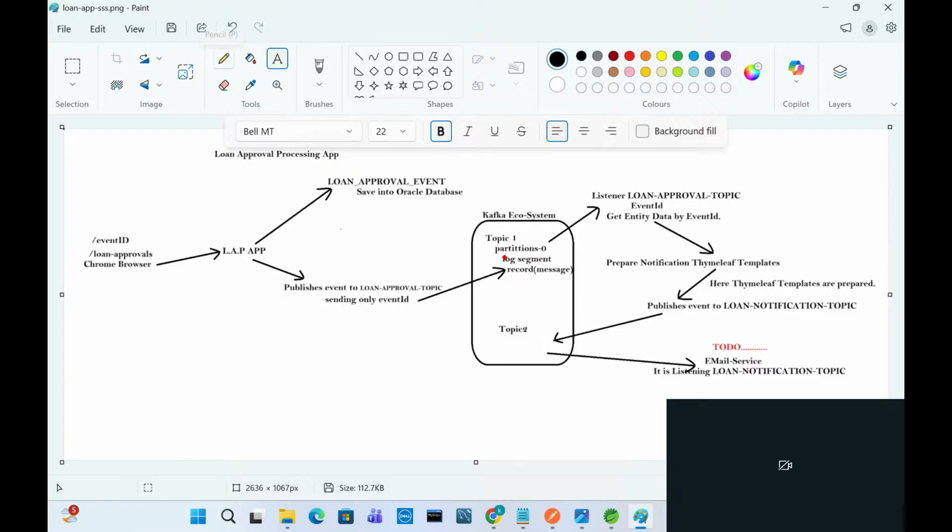there is a listener in the email service. This is a different service. It is listening to this data and preparing the theme lift templates. It is listening to the data from where this topic is available, the loan approval processing app.